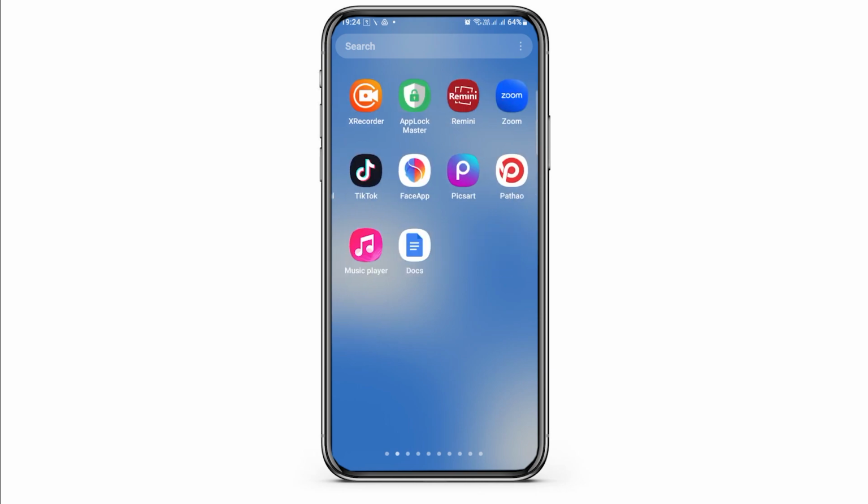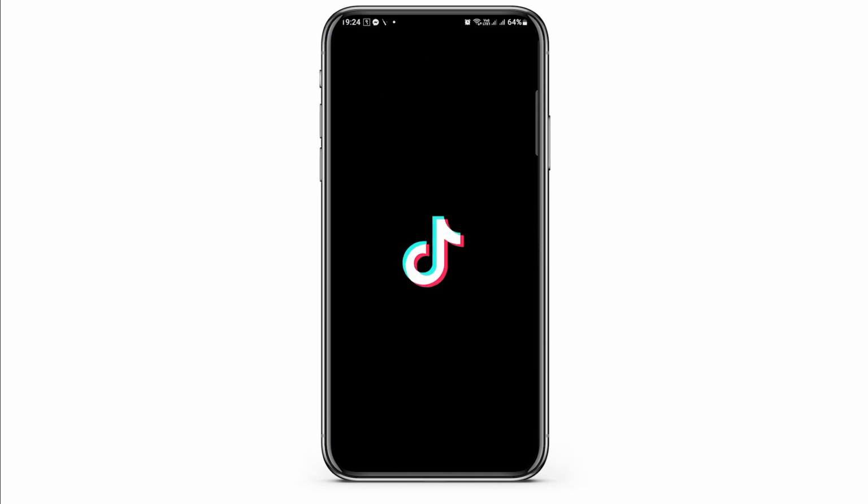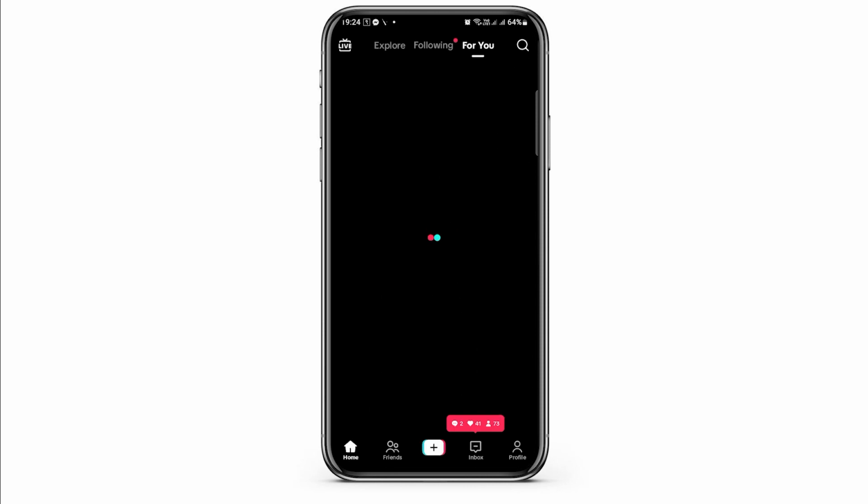For that, you have to find the TikTok application on your mobile device, and after you find it, now you have to tap on TikTok like this. After you tap on TikTok like this, now the TikTok application will be launched on your mobile device.